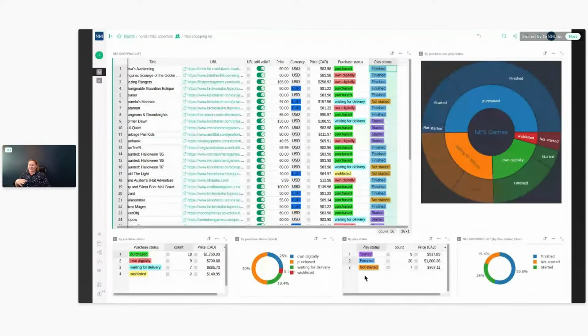But my favorite part of this document is actually his custom widget, which is over here on the right-hand side. This uses a Plotly sunburst chart to show purchase status in the inner ring and then the play status in the outer ring, broken down by purchase status. So for example, for his purchased games, he has finished the majority of the games he's purchased. He's started a few, and then there's actually one that he still has not started yet.